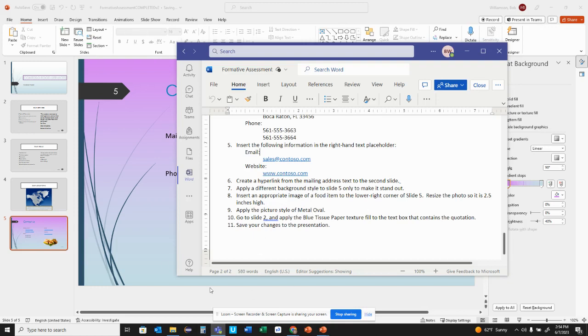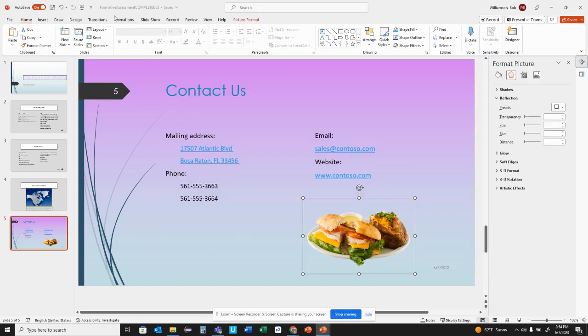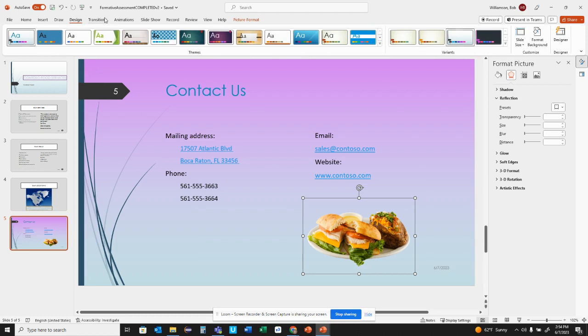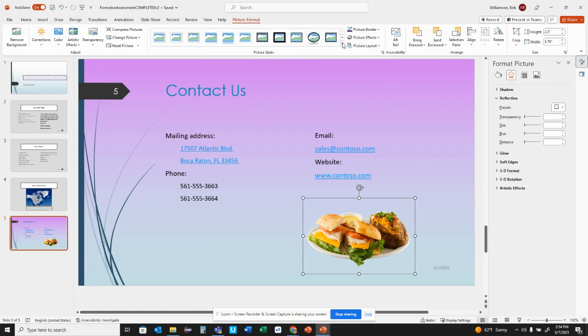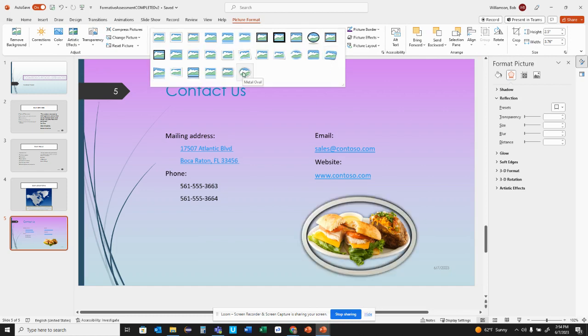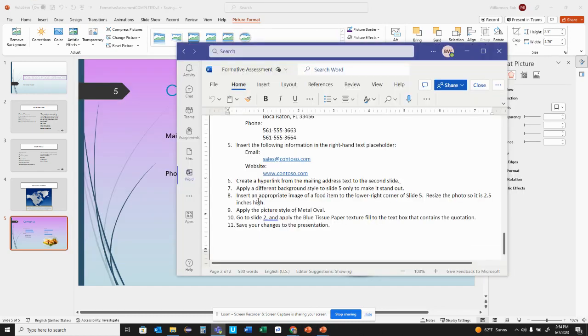Apply picture style metal oval. So picture format. Metal oval is this one right there. Looks like a plate. Okay.